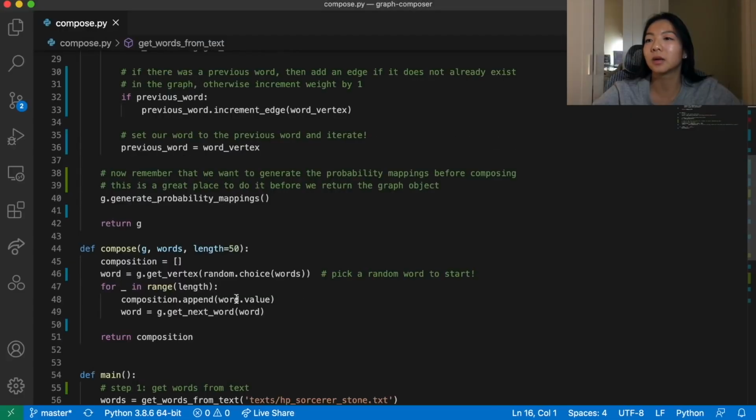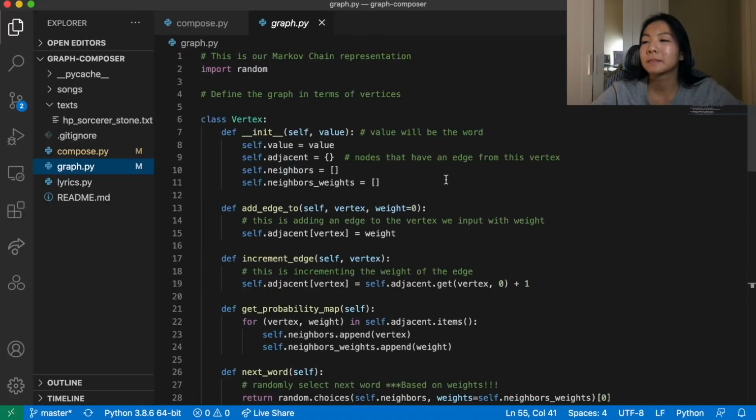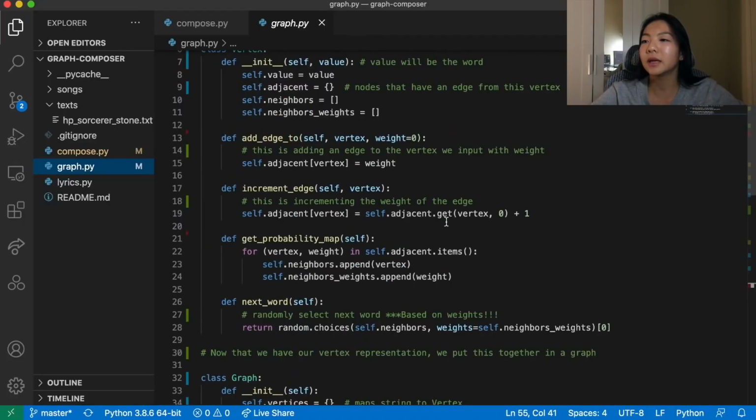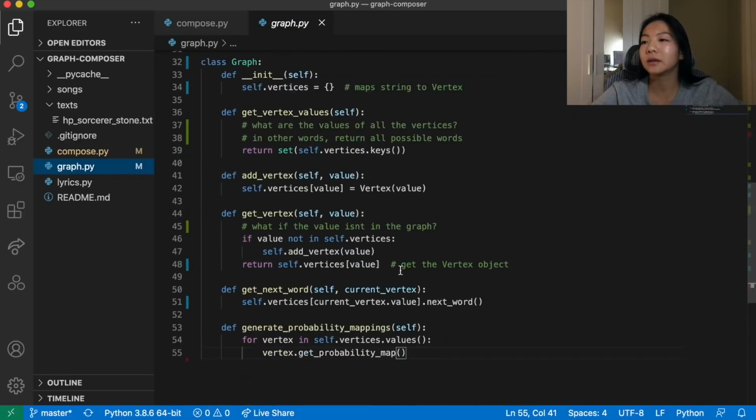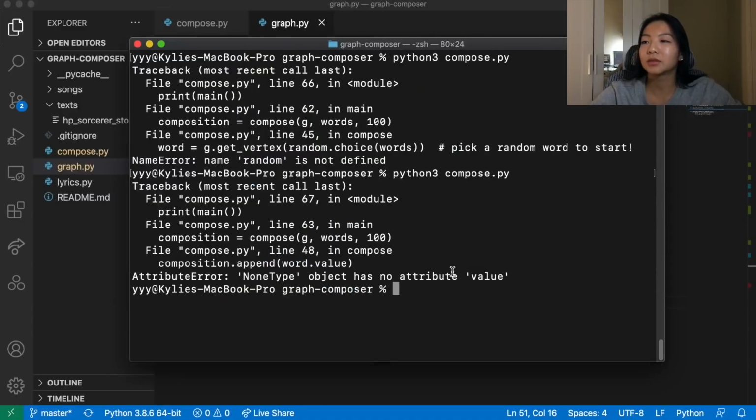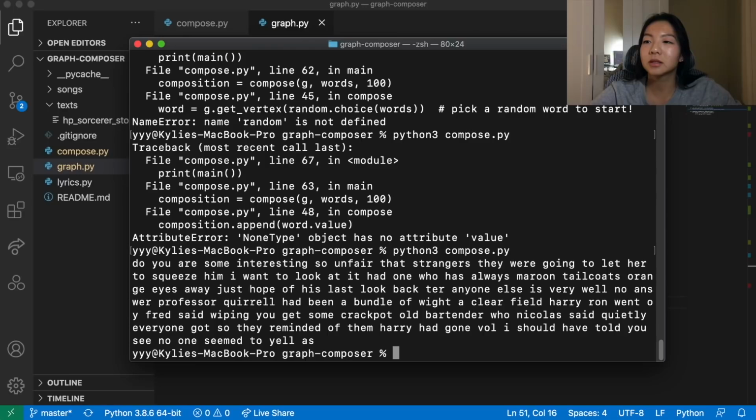So let's go back into our graph code and take a look at what's going on. It could be g.getVertex or g.getNextWord. One of those is probably returning none. So let's open graph.py. And if we look at getNextWord, okay, here we're calling nextWord, but oh look, we're never actually returning a value. And so that's our bug. Let's add a return statement there. And let's try running this again. And there we go, it worked.